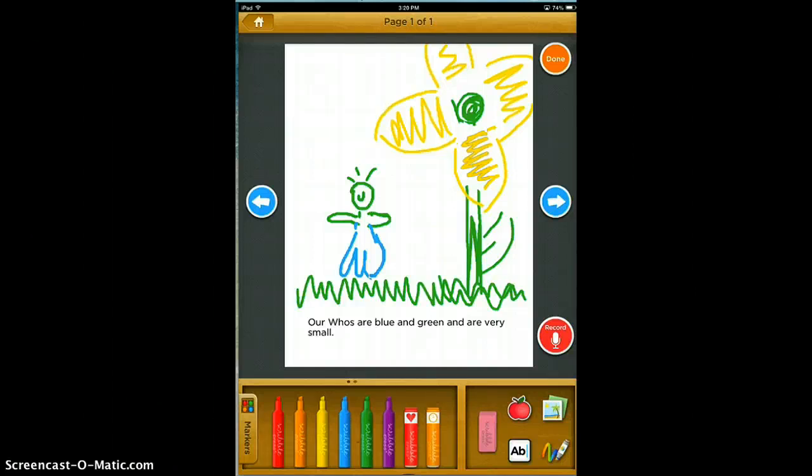Now I'm going to record myself saying it so that someone can hear me read. So there's a red button down towards the bottom with a microphone that says record. When I push it, it's going to record me reading my story. So here I go. Our Whos are blue and green and are very small. When I was done, I pushed stop. So let me play and see what it sounds like. Our Whos are blue and green and are very small.